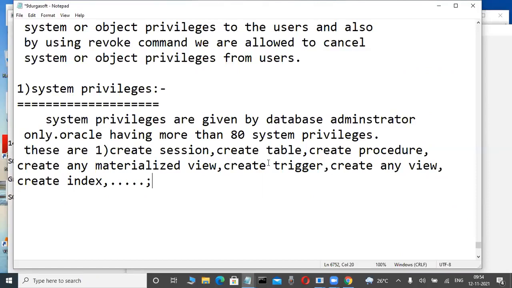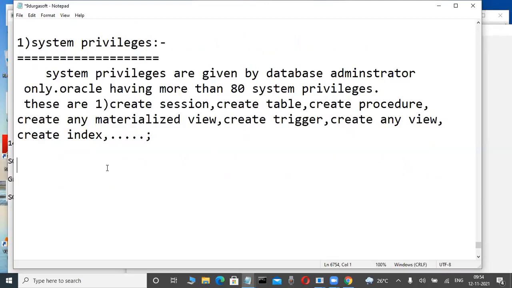Okay, yes. First theory, then practically very interesting. Write it. Next para, write it. These are predefined, so many things are there. In Oracle, creation side better.